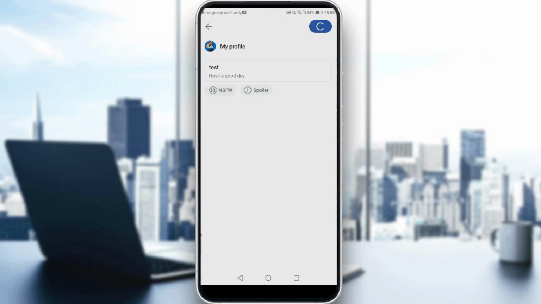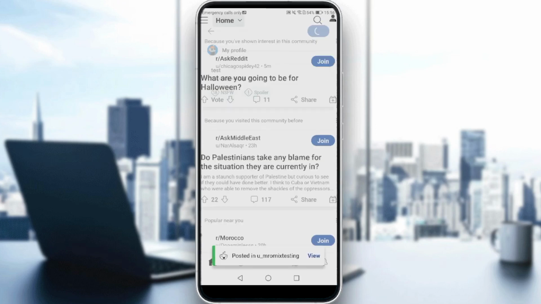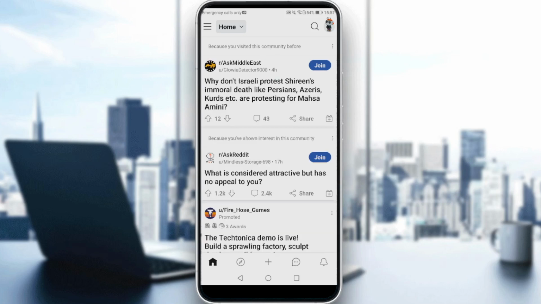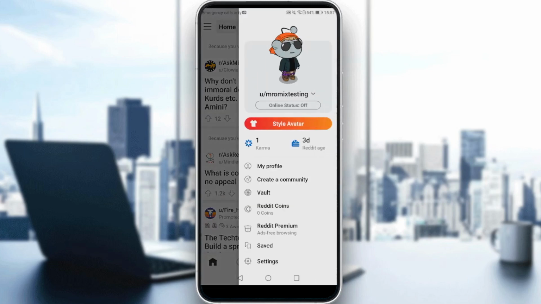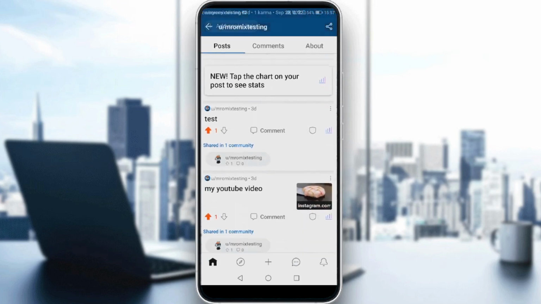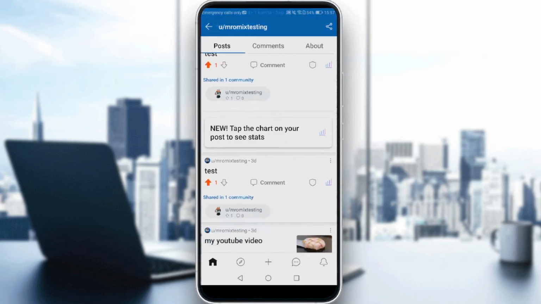Then you would like to click on post, and here I'll have, as you can see, posted in, and that's actually just my username on Reddit. So I'll just go to my profile by clicking at the top right corner icon. Then I would like to click at my profile here. So here, as you can see, I have 3 posts.